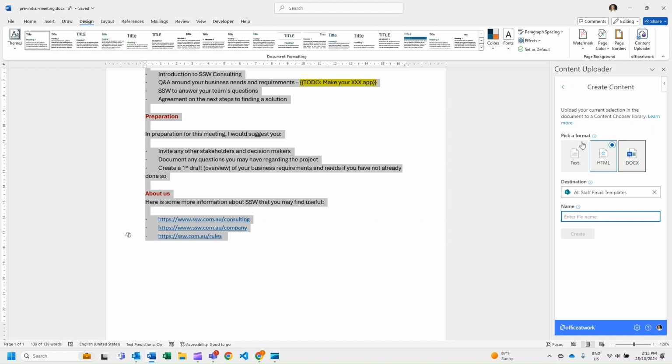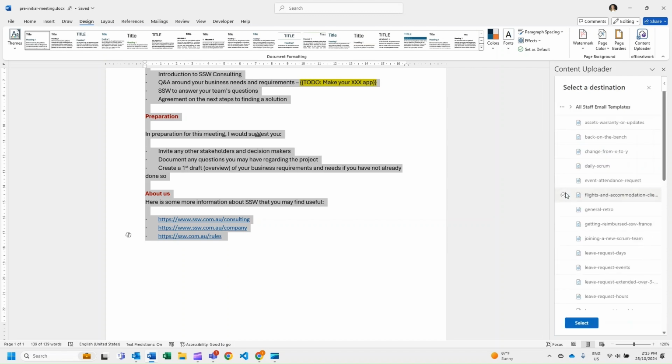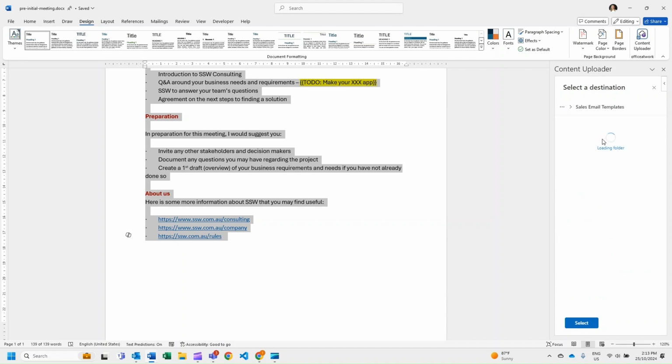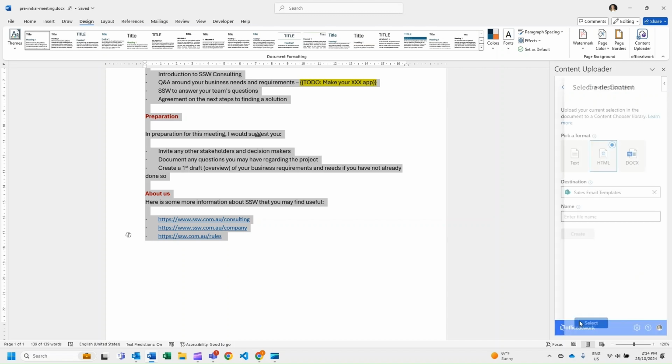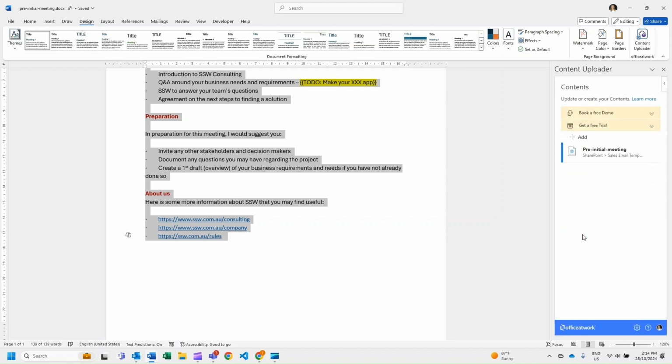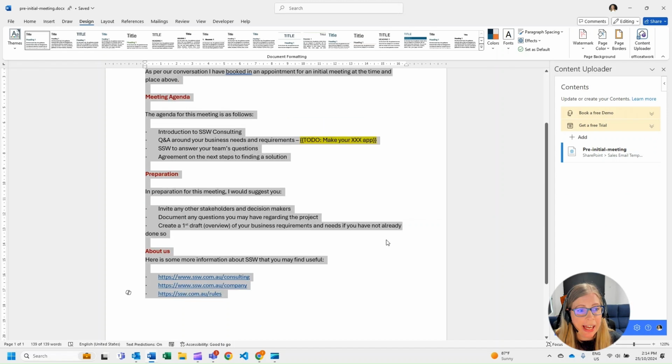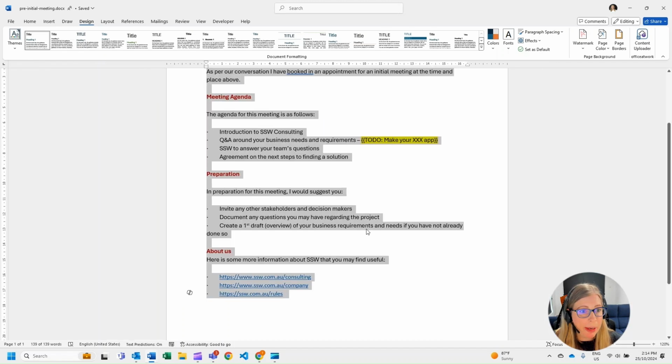Now for the location. You can create multiple SharePoint libraries for these templates. This is useful to categorize the templates for different user groups. I'm going to select the Sales Email Templates library and click Select, and enter pre-initial meeting as my template name and select Create. Now to make any edits to this, I'm going to repeat the process.